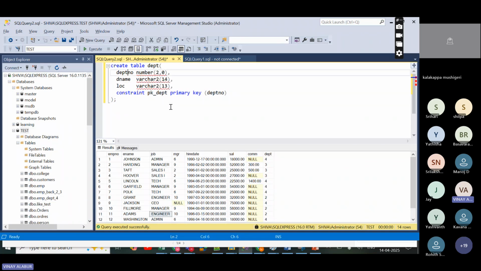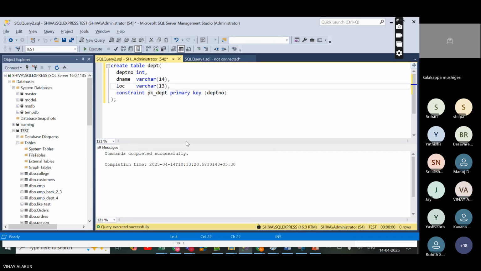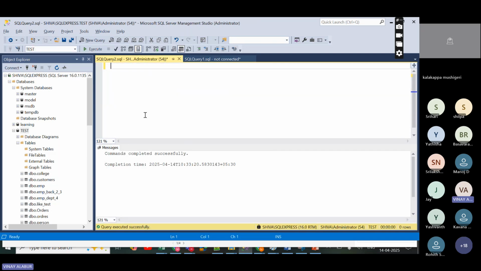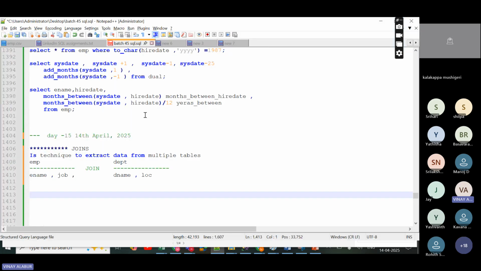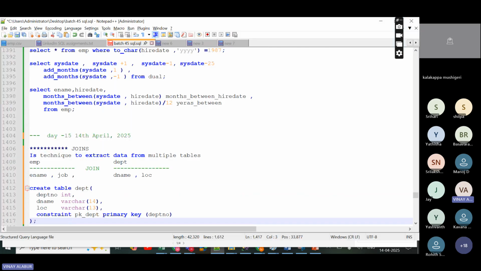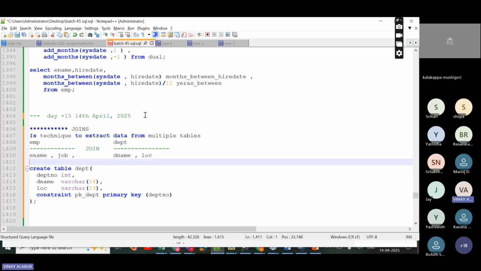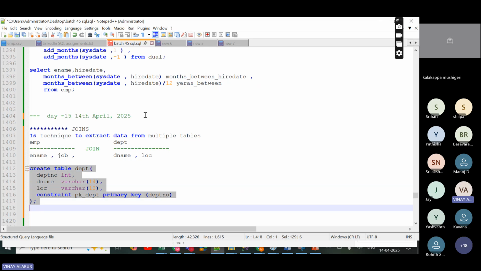Number, you don't have a number in SQL Server. You have numeric or integer, int. I'm just changing the script for SQL Server. Department number, okay. Now I'm going to run this. The table is created successfully. I just created a department table. Department does not have any records.